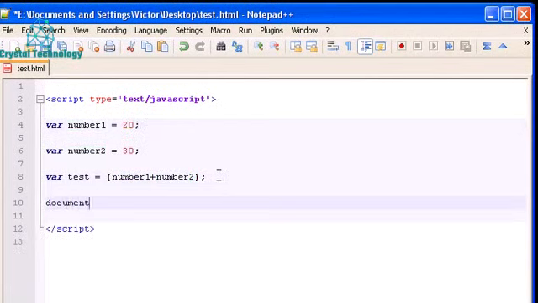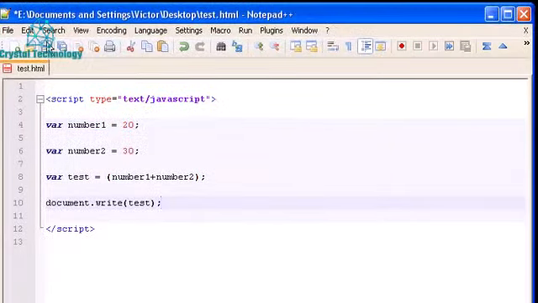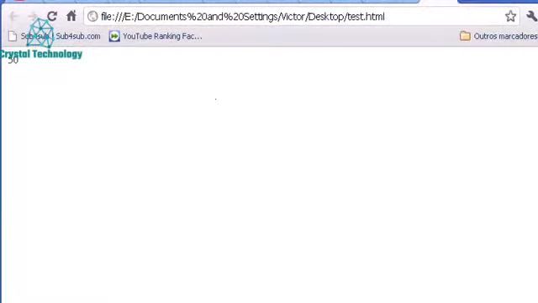Let's type now document write, semicolon, and here you have to type test. So now I want to output test, and test is the calculation of variable number 1 plus variable number 2, and variable number 1 is equal to 20, variable number 2 equals to 30. So basically this means 20 plus 30. Let's see if it works. Oops. Save, run in Chrome, and beautiful. That's it, 50.